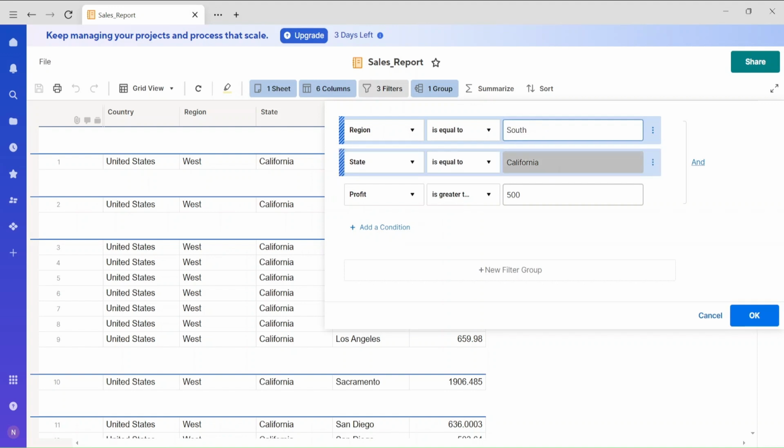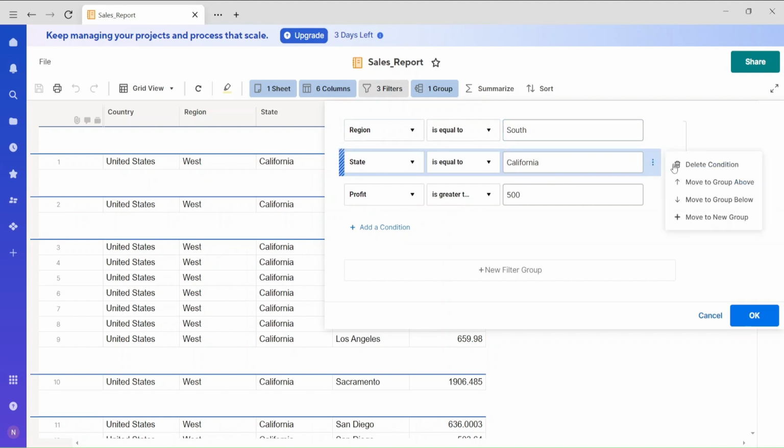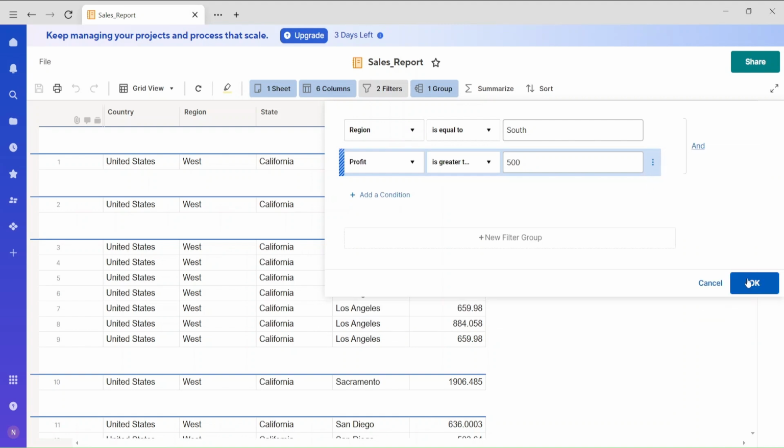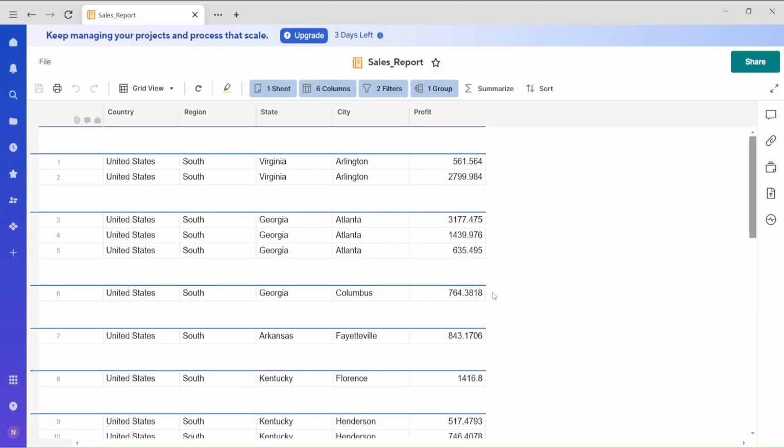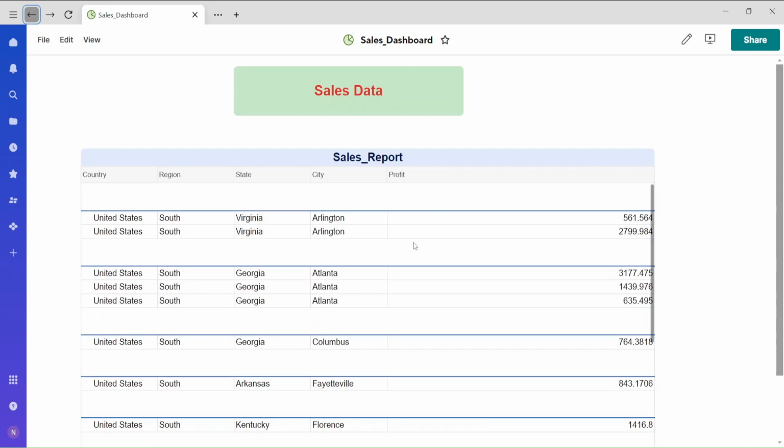And state, let's say we don't have any state here. So I have only two filtering criteria. I will look into the south region and look into the sales whatever is greater than 500. Press OK. So this is the data we have. Now I can go back, and in the dashboard you can see right now it's the south region.